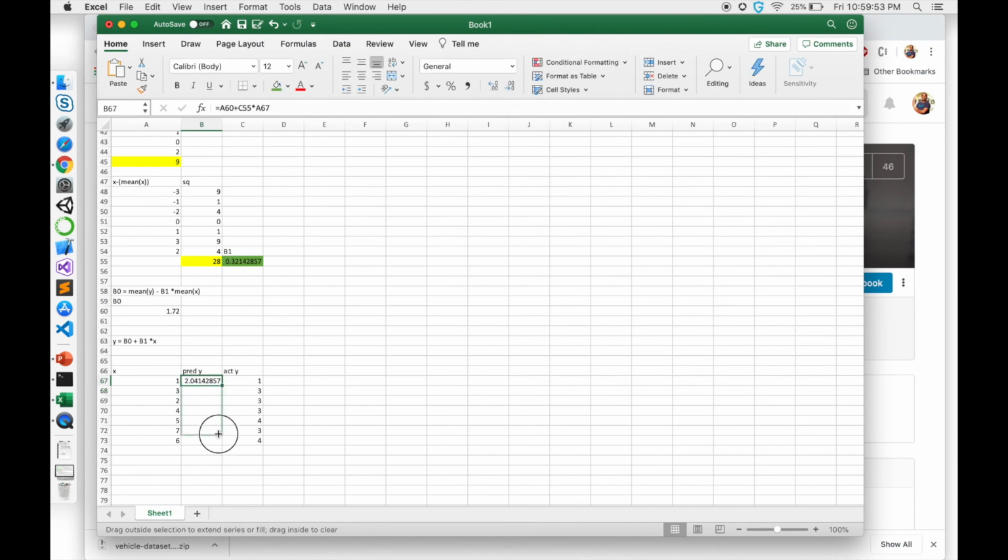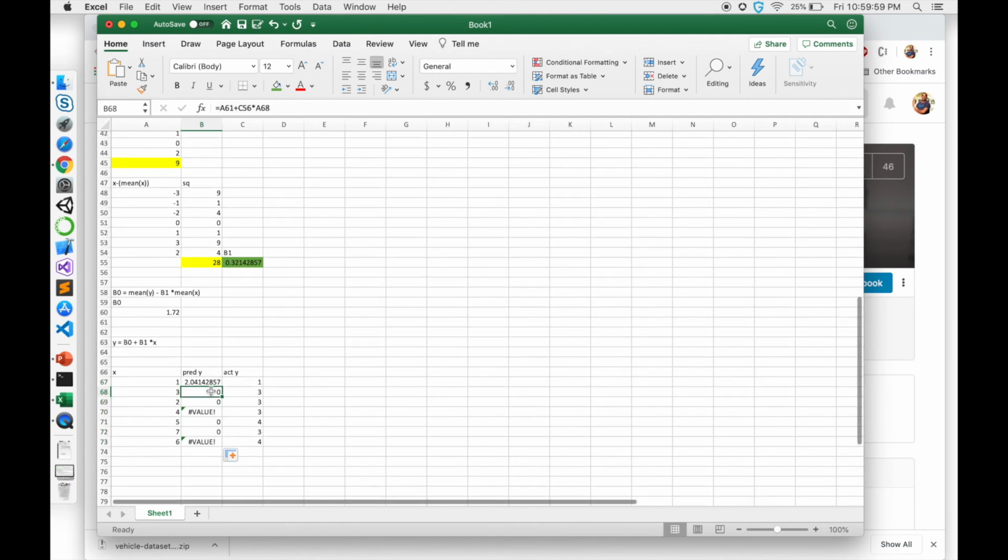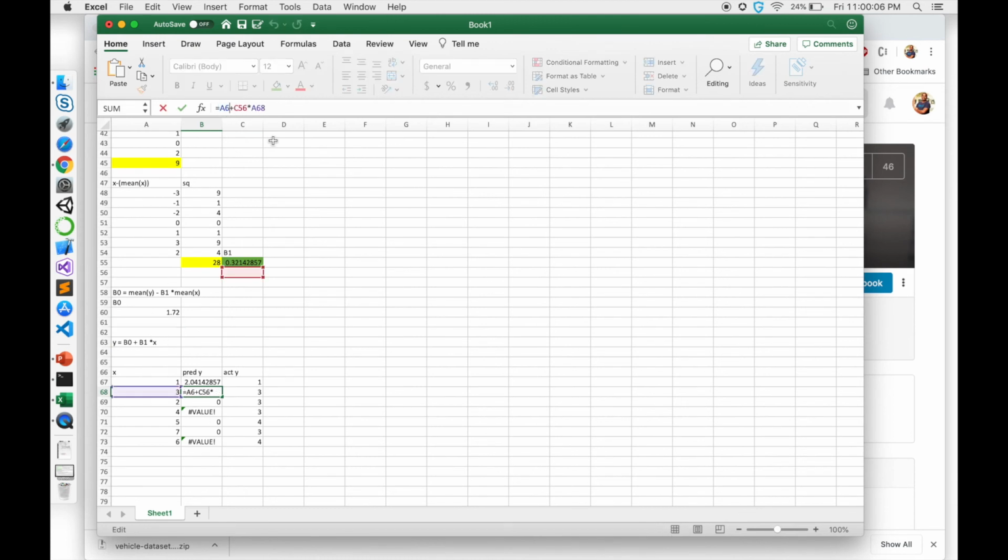Now I can drag this down and I'll have the predicted values. It doesn't work for the last one because it took the next value. It just went to the next line since I pulled it down.